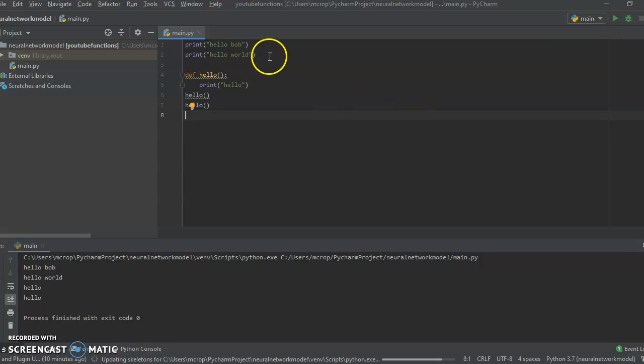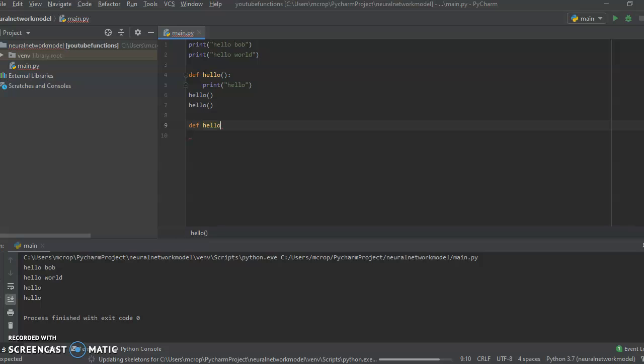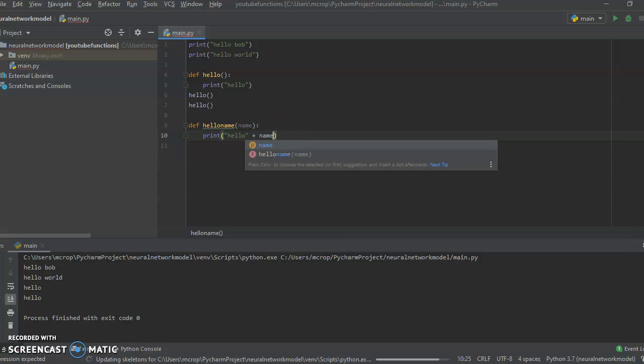So up here we printed hello Bob and hello world. So now we want to print hello and a name. Now how exactly can we do that? So we want to say def, and how about we call this function hello name, because we don't want to name two functions the same thing, and this is more of a descriptive title. And then what we can do is we can pass the word name to our function as a parameter. And then what we can do is we can print hello, if I can spell, plus our value name.